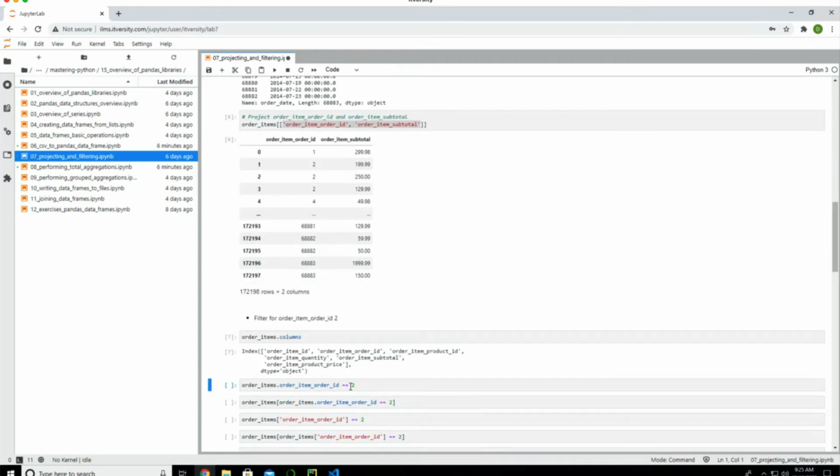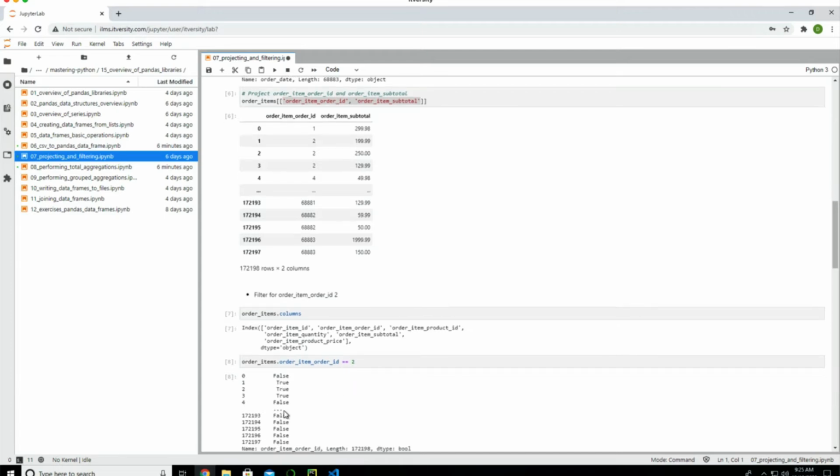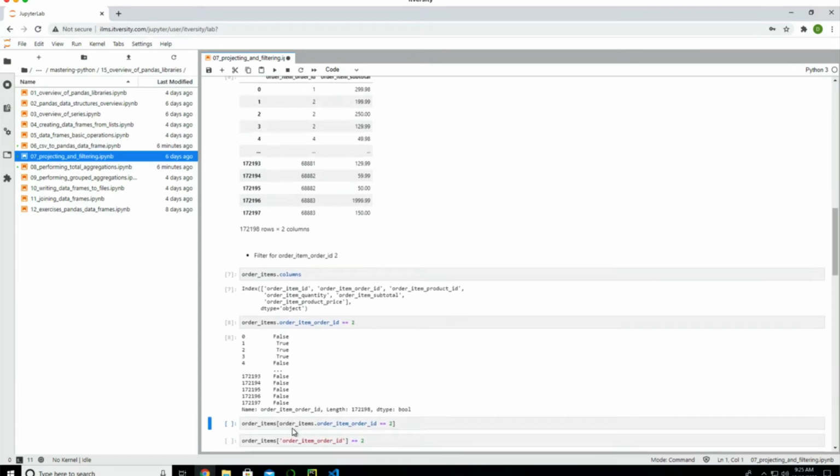Then if you want to get all those items with order ID 2, you can actually apply a filter like this. It will return a true and false series. So this is nothing but a series with the trues and falses. You just have to pass it to order items in square brackets like this. Wherever it returns true, only those records will be returned. So only 3 records will be returned as there are only 3 entries with true.